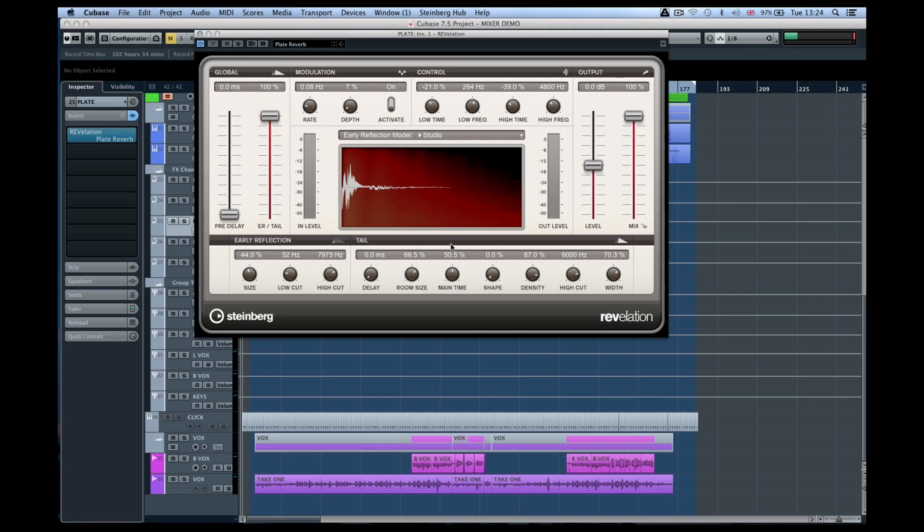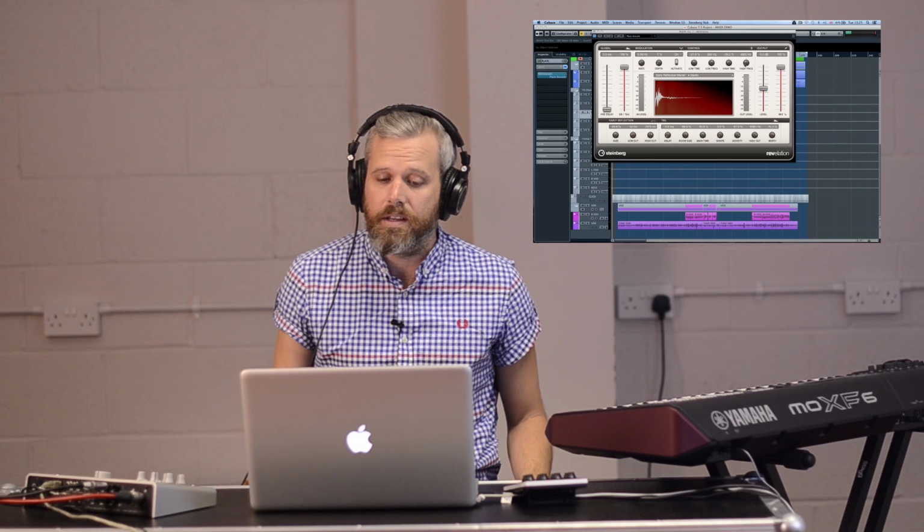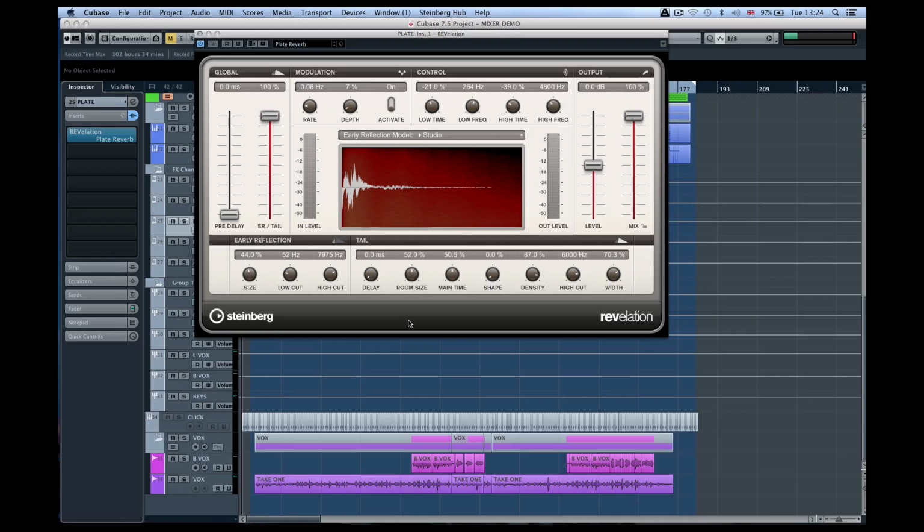And then down the bottom, one of the most important things is the tail, so the decay of the actual reverb itself. So as we move through there, we can actually delay the start time of the tail. We can change the room size. So large room size will be the cathedral type simulations. And then as we come down, you'll have the smaller room sizes to plates. The main time, pretty obvious, it speaks for itself. The shape and then the density.